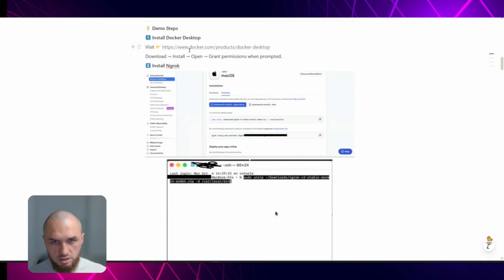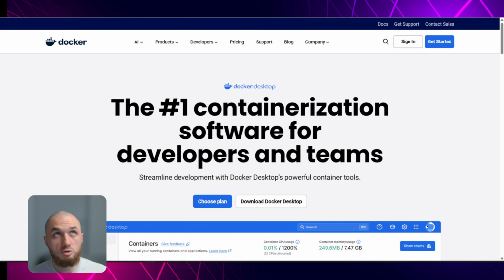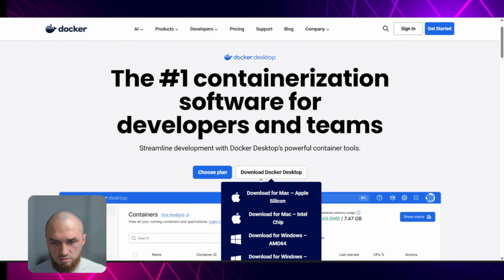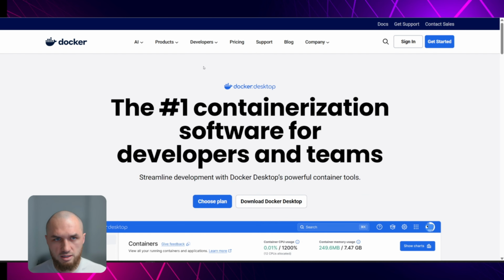So go to Docker Desktop. This is going to be the website. And this document you can find and download for free from our Skool community. Link down in the description. Go to Docker Desktop, this is going to be the web page. Download Docker for your Mac and install it.